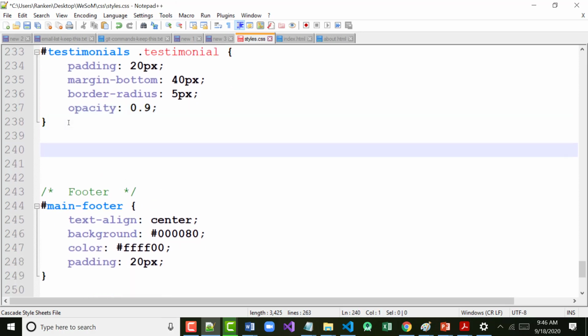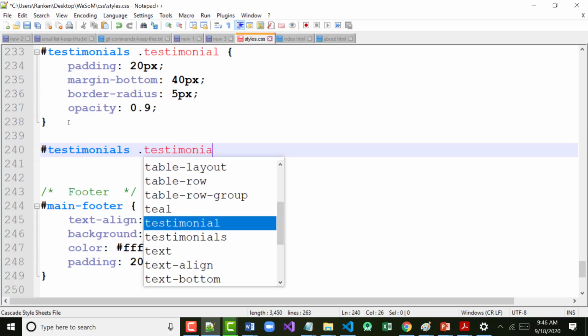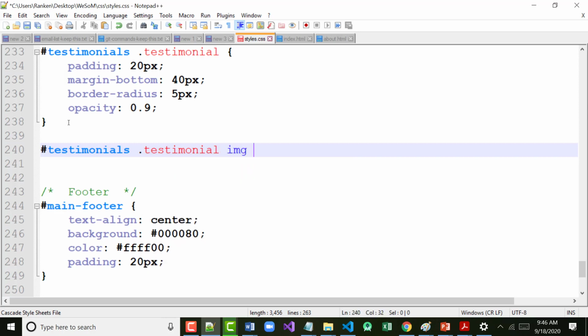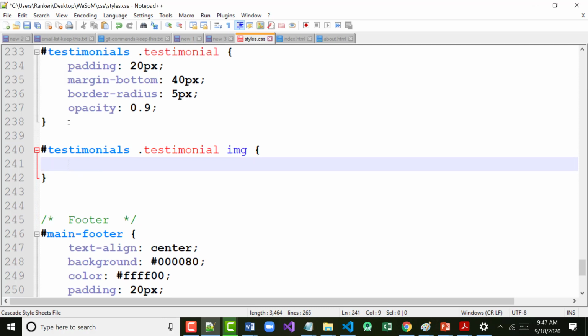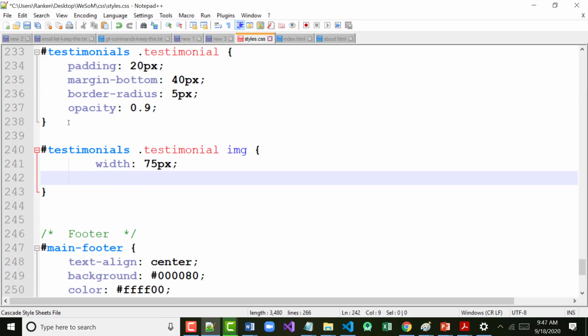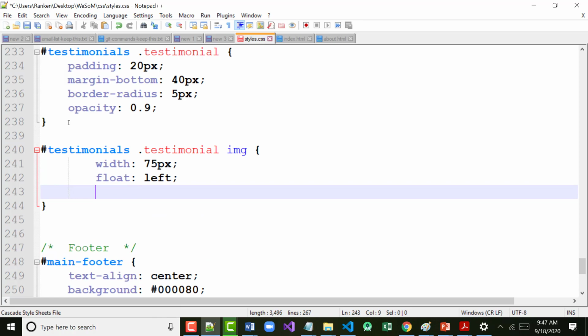And then finally, because we only have 4 or 5 more lines to go, .testimonial img. Just the image. And this is going to handle both of our images, Samantha and Jonathan, it's going to handle both of them. So what do we want to do here? 4 things. Width, 75 pixels. Float to the left. Okay.